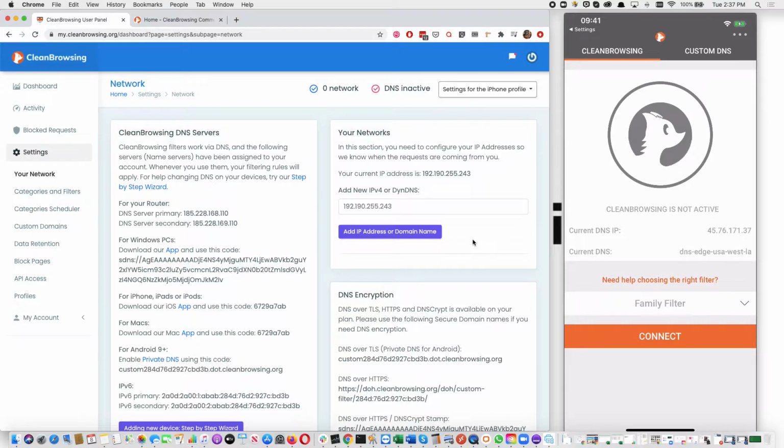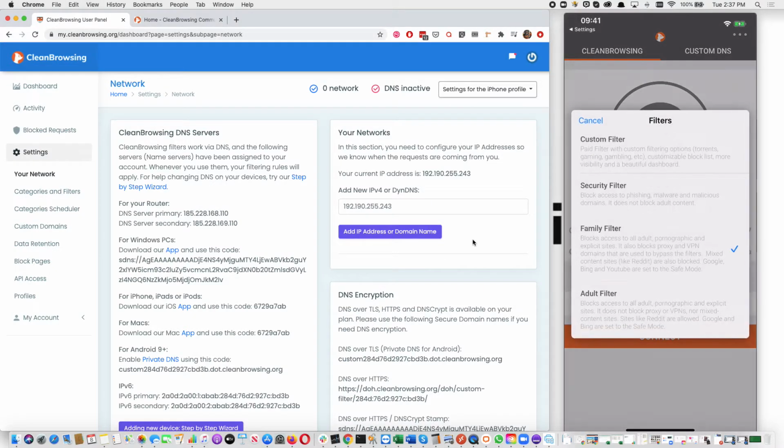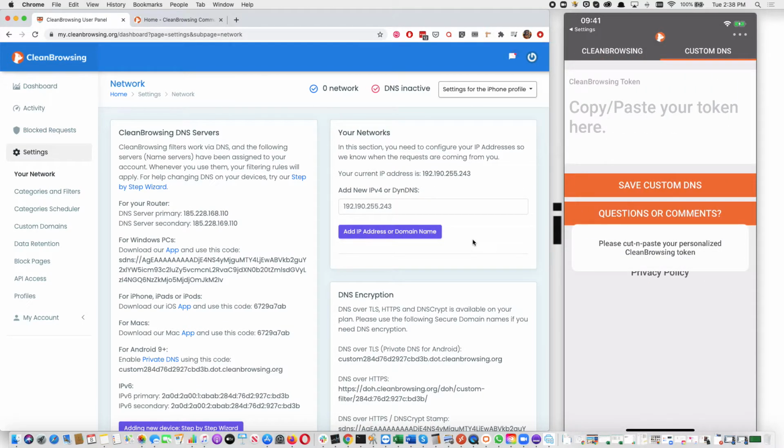Okay, so now you can see that I have a couple different options here. You have the ability to select the security filter, the family filter, the adult filter. Each of these are the free filters that you can find on CleanBrowsing, and it's free to everyone. If you have a paid account, you're going to want to switch over to the custom filter. Simply select the custom filter option.